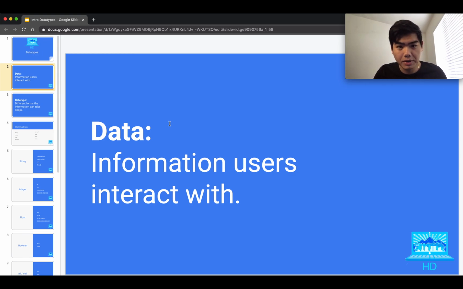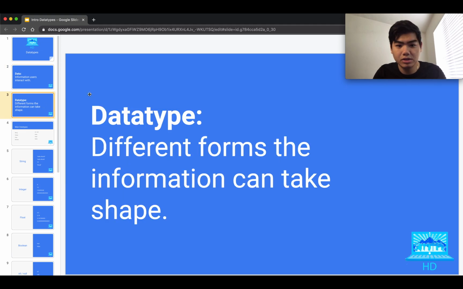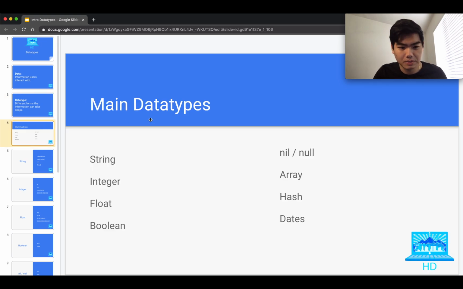When you're programming or when you're starting to work with some of these coding and programming languages, you will start to deal with some sort of data, some sort of information that you'll be using. And essentially what a data type is, is those different forms that that information takes. And I'll show you the different forms and the most common ones that you'll be seeing, which are these next set here.